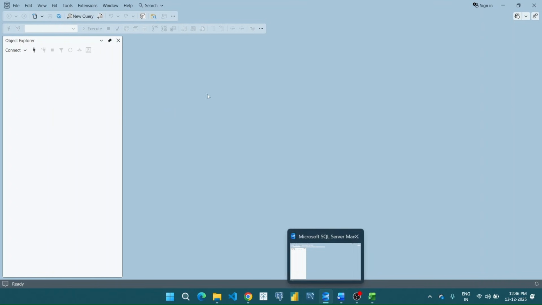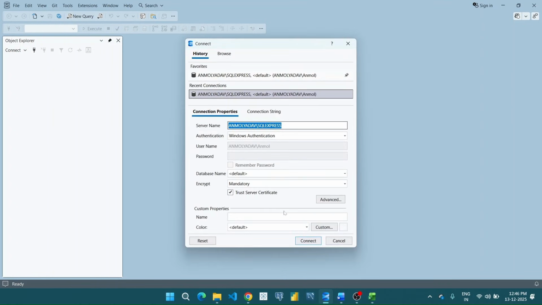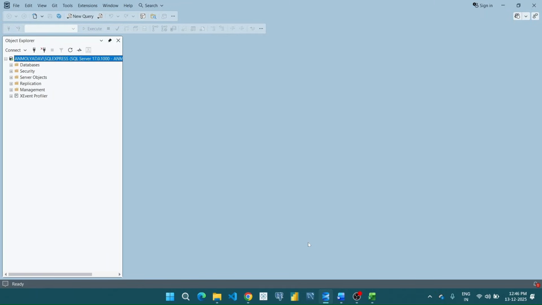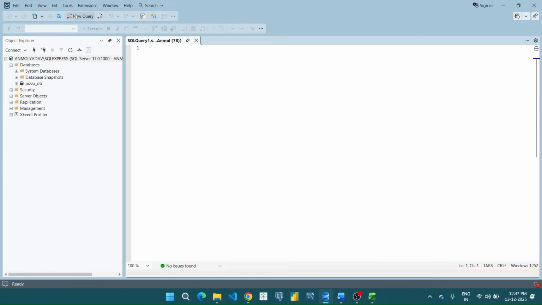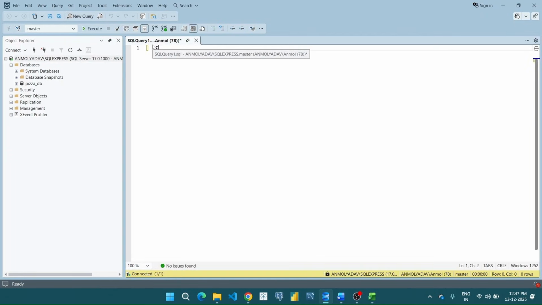Okay, in MySQL there is already a database created, but you have to connect to your server. So I click on connect, and here is the connection. When I open the database folder, there is already a pizza database. But no worries, we will create a new database. So write create database. If you are using MySQL Workbench, then you also have to write the same query.